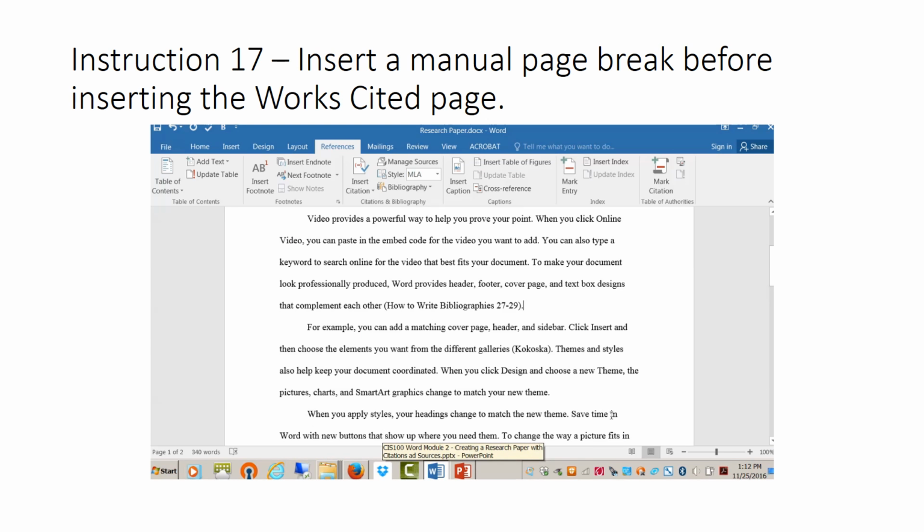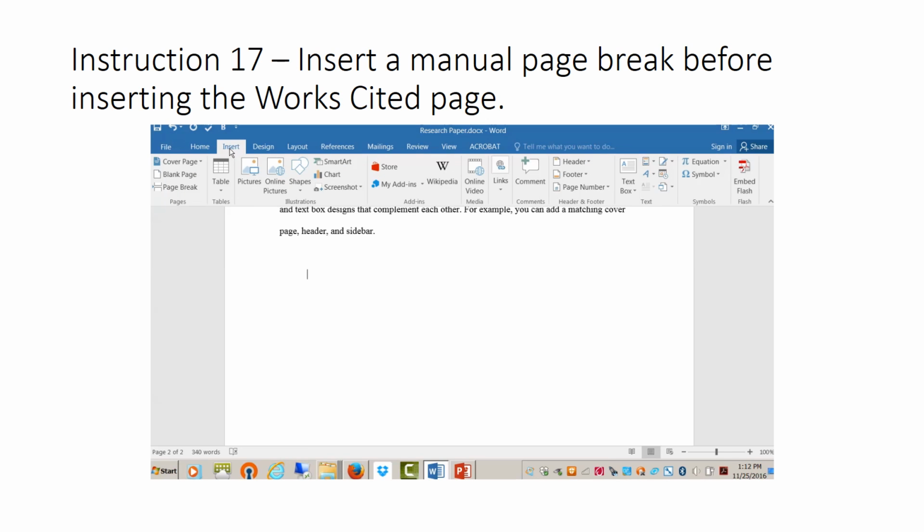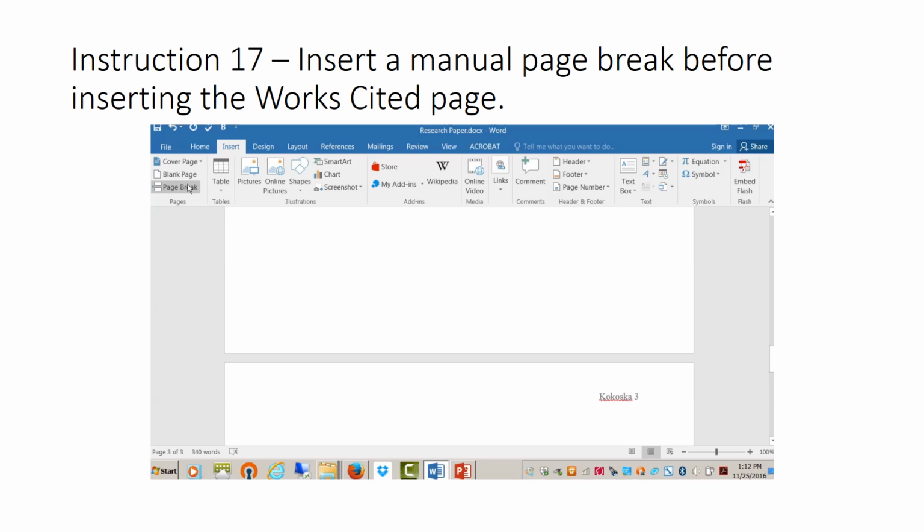The Works Cited section should display on a separate page. Press Ctrl-End to move to the end of the document. On the ribbon, click the Insert tab, and in the Pages group, select Page Break. Your cursor moves to a third page. You can also insert a page break by holding down the Control key and pressing the Enter key on the keyboard.